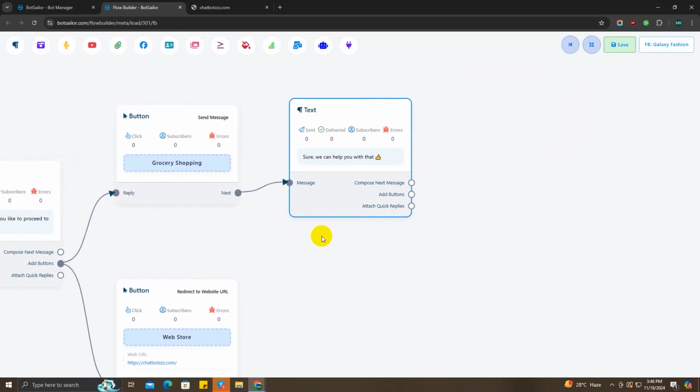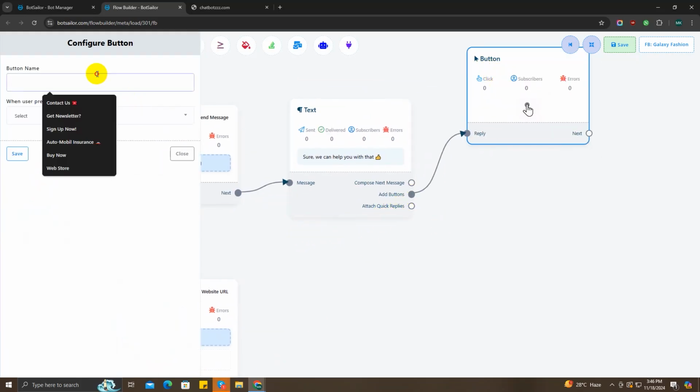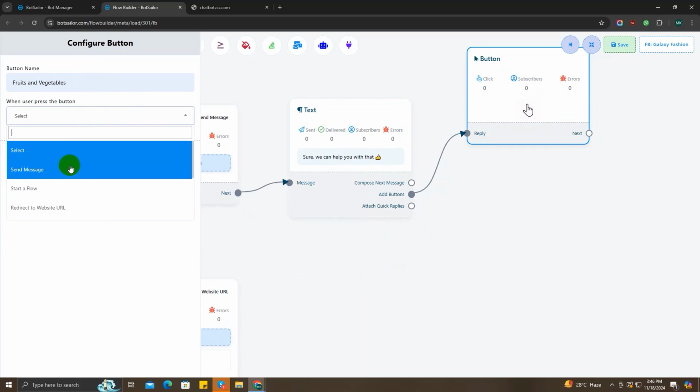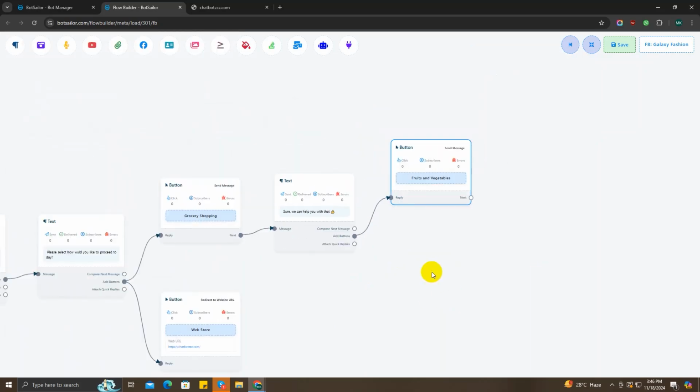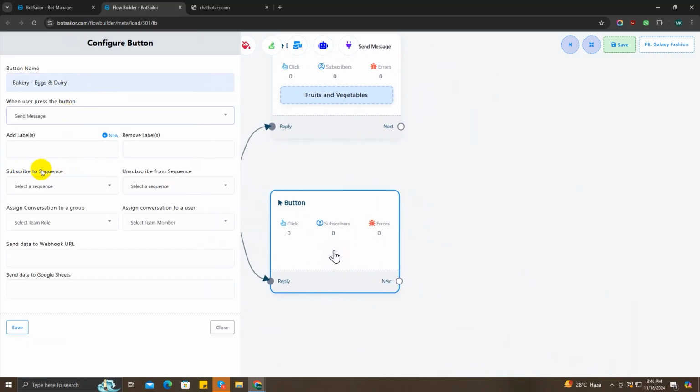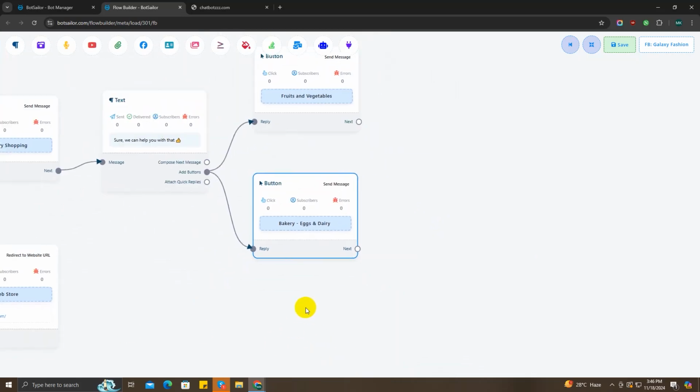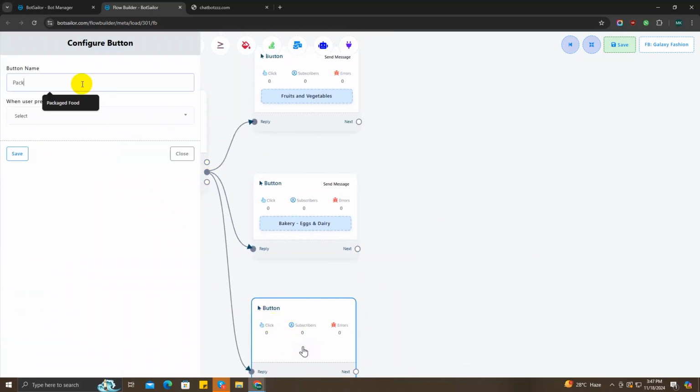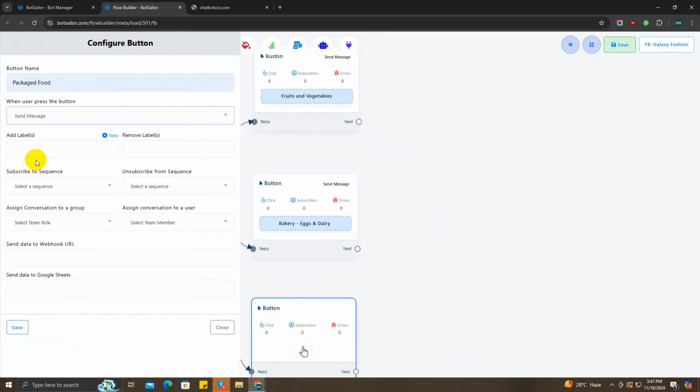Now I'm going to take 3 more buttons. The first one will be fruits and vegetables. And when the user presses the button, I'm going to select send message and save it. Okay. The second one will be bakery, eggs and dairy. Okay, just like before, send message again and save it. And the third one will be packaged food, send message and save it.